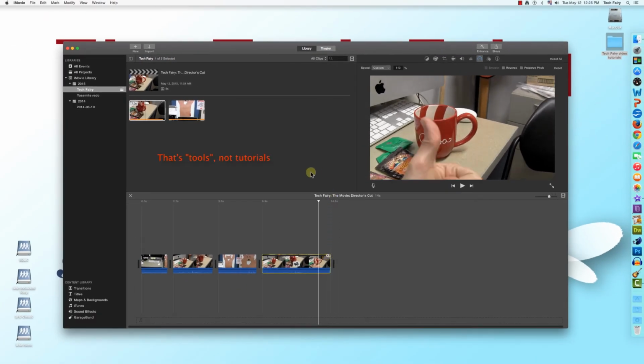iMovie features plenty of other tools to help you adjust your clips, but we don't have time to go over all of them. I encourage you to play around with the available tools and discover how they work for yourself. If you want me to explain another tool, leave a comment and I may do a follow-up episode.